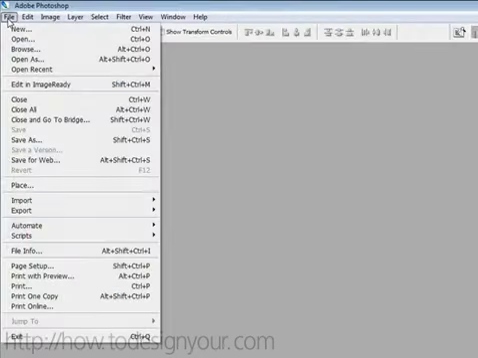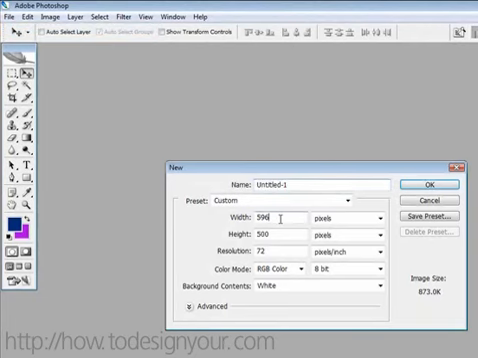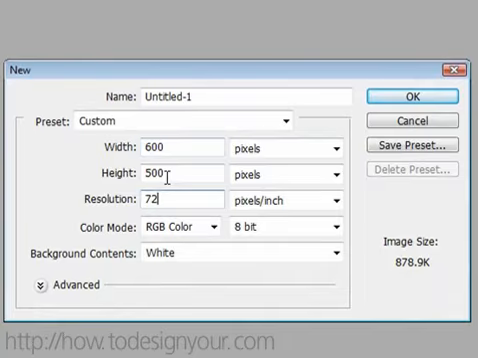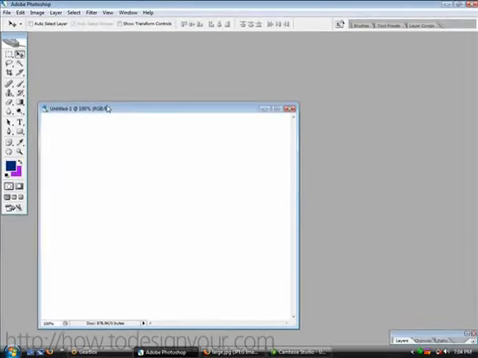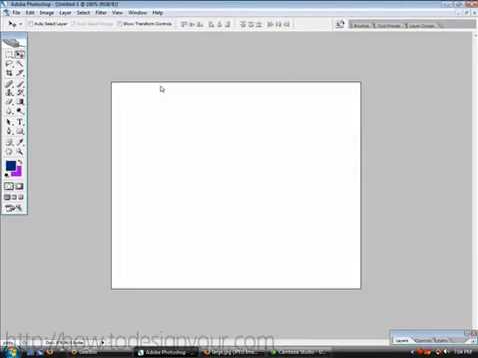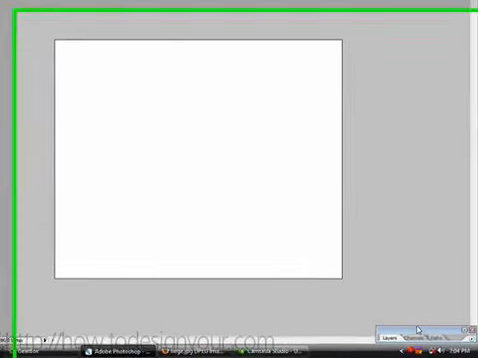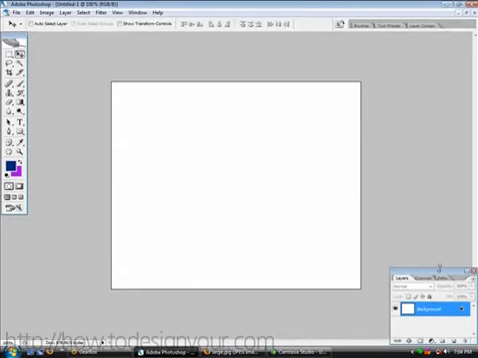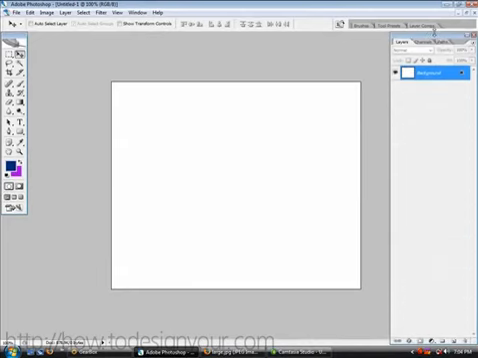So let's go to File, New, and we'll just start with 600 by 500. Make sure everything's even here. Hit OK. And just double click that, maximize it, and make sure your layers window is available. That's the only one we really need for this tutorial, so if you have any other panels up here, you can just close them out.